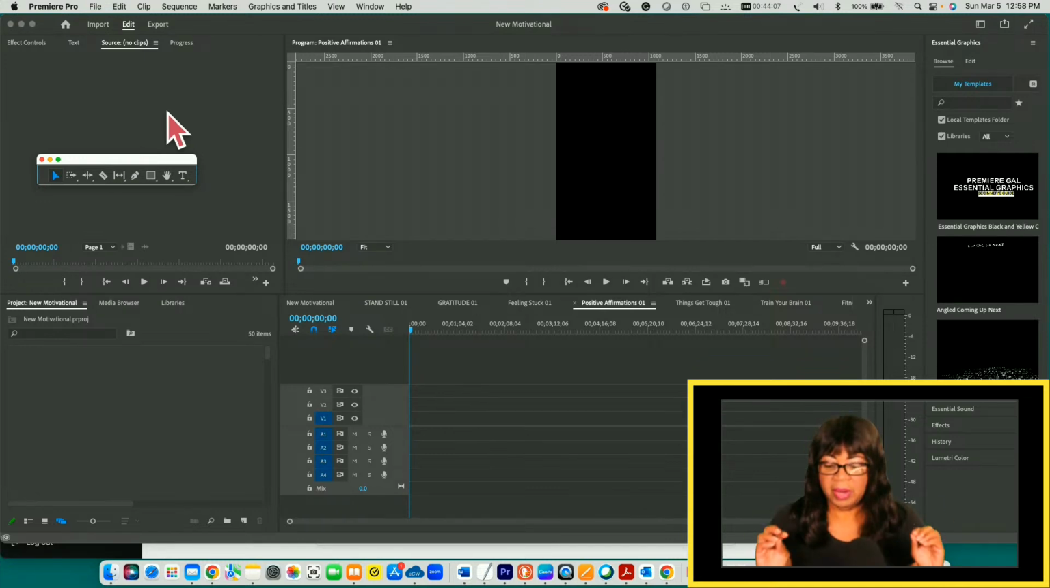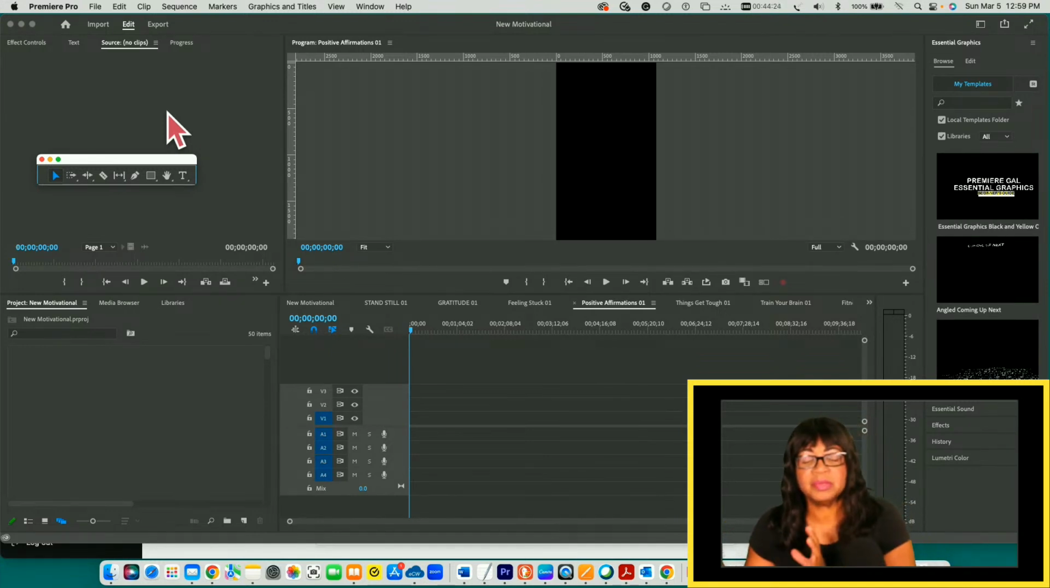So here's how I think of sequences. This is what's confusing when you first begin. I think of it as the chapters in a book. And you can have as many chapters, 1 to 100 or more chapters in your book, which is the project. So you can have multiple sequences, you can have 100 sequences if you want.